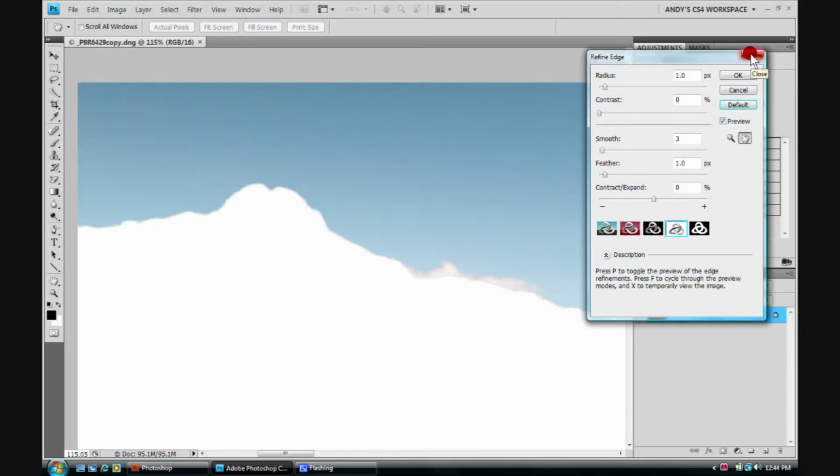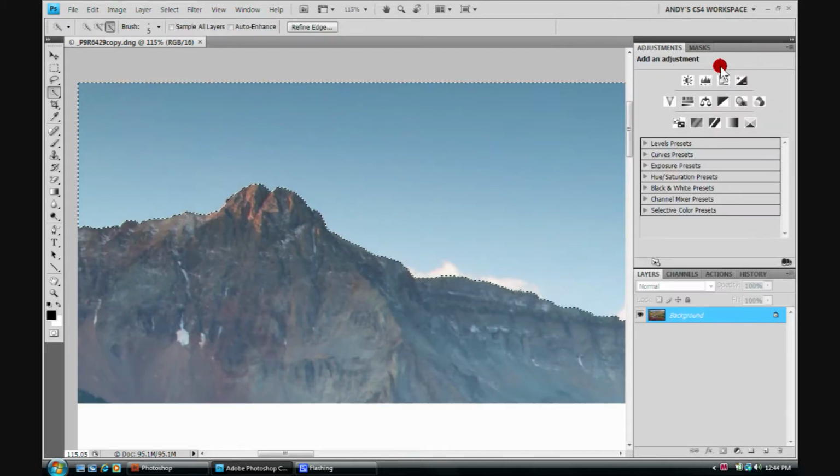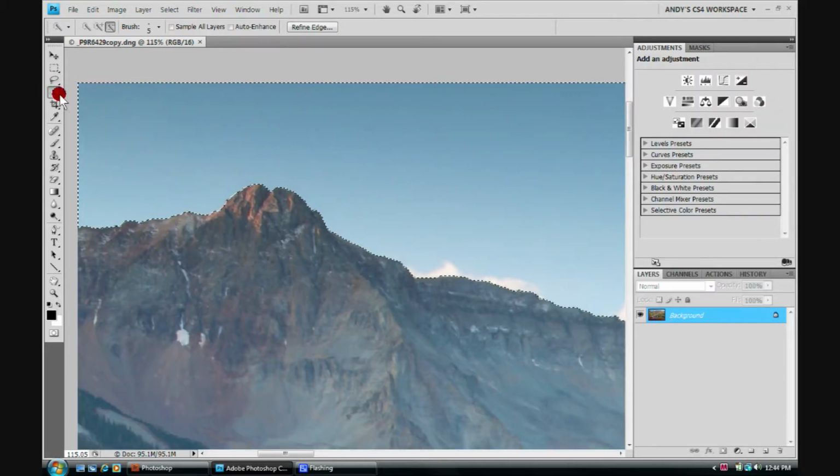Let's go ahead and clear out of here. This is another very, very useful way, and you will be using this as a landscape photographer from time to time to select an area or a region. And you will find it very useful to come in here and refine the edge for whatever the particular circumstances dictate.